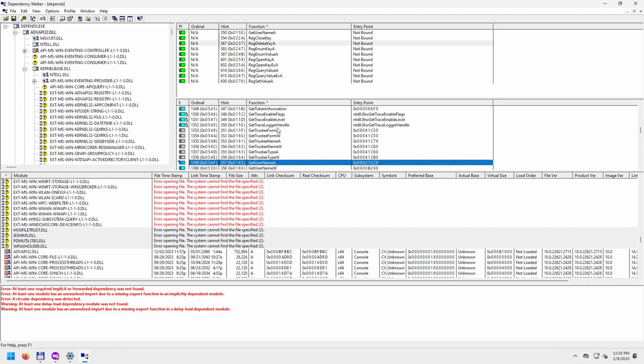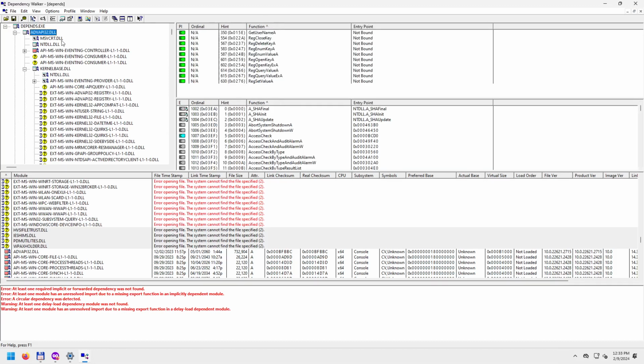Get username A, this one. So the function with ordinal 1359 is exported by this DLL and imported from this DLL into this executable. Okay, the same for the reg close.